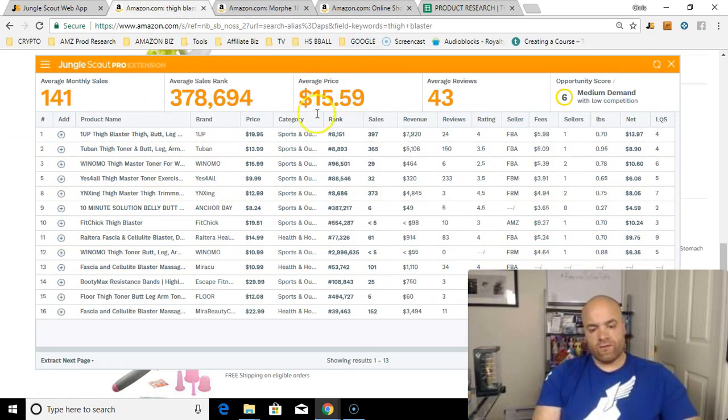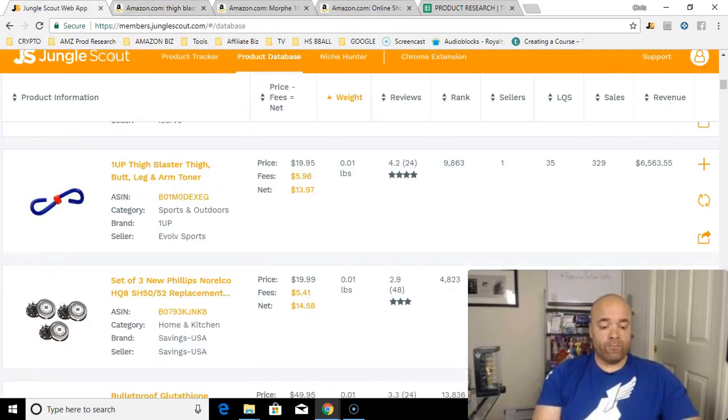So I get an average of $15.50 for price, an average of 141 sales. So the sales are not good. I'm already uninterested. I would be moving on. The reviews are nice and low, an average of 43. I got a couple high ones, but really low. So again, that's kind of an overview of how to analyze products that you are picking from your Jungle Scout web app list. So then I would just move on to another one.